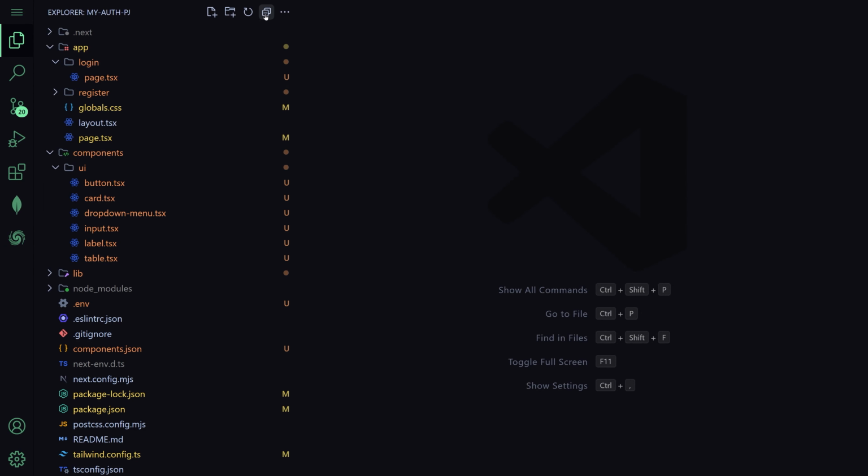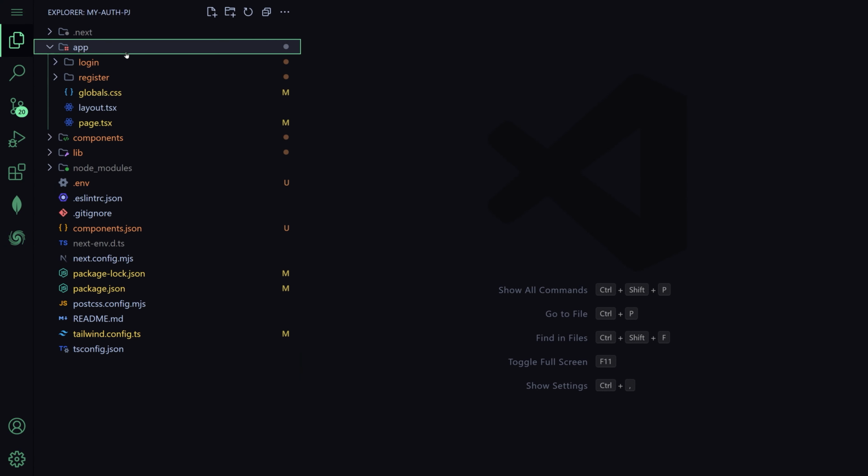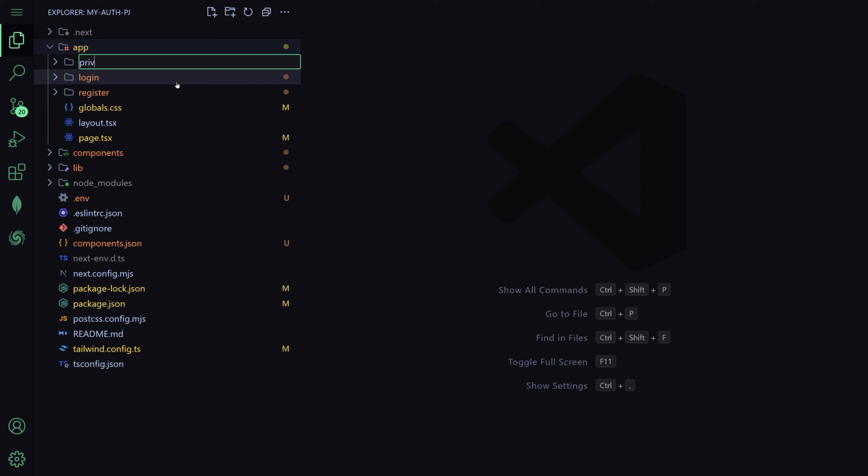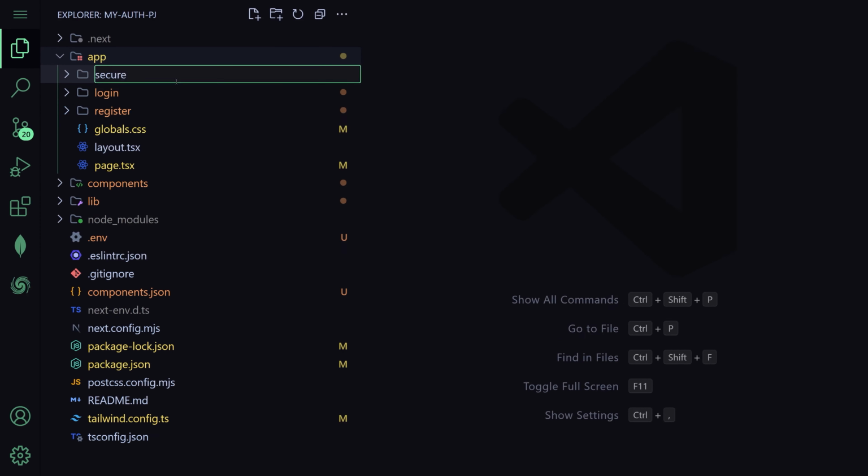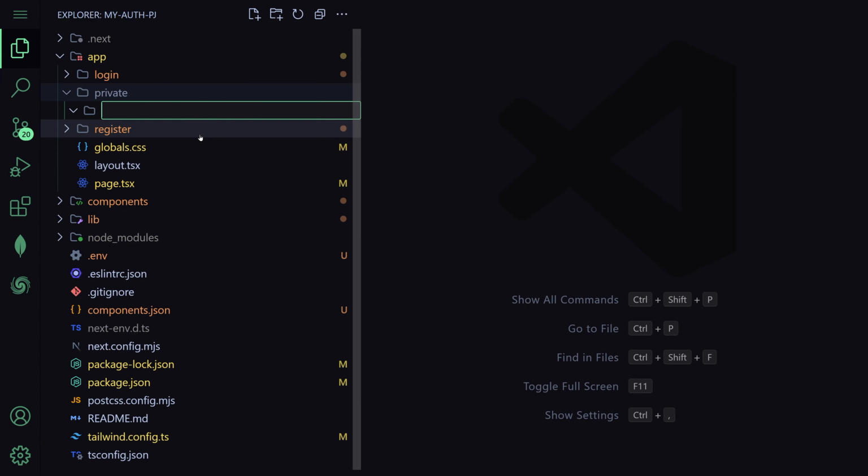So now I'm going to be creating a private pages folder. Okay, so I'm going to just give it the name of private. You don't have to do that. You can give it the name of admin. You can provide secure. You can give it any name that you like, but in my case I'm going to just stick with this private right here. Now inside this private folder we are going to be creating our dashboard.